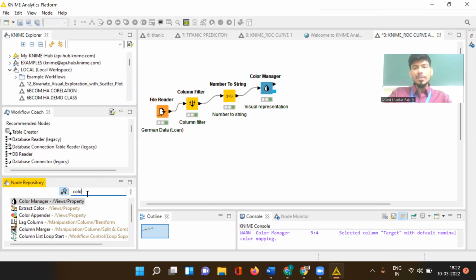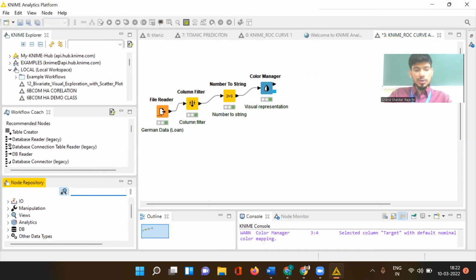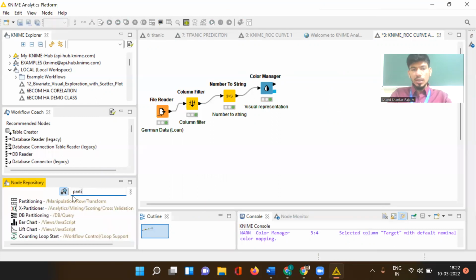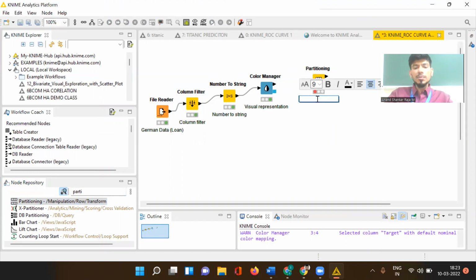Okay, now we will be using a very important node which is called partitioning node. I go to the node repository and I type partitioning. So I get to see this node. I use the drag and drop option and I place it into my workstation. So I'm going to give a name for that. That is learning data and test data, right? I've told you before that learning data should be 80% and test data should be 20%. So now let us connect our color manager to the partitioning.